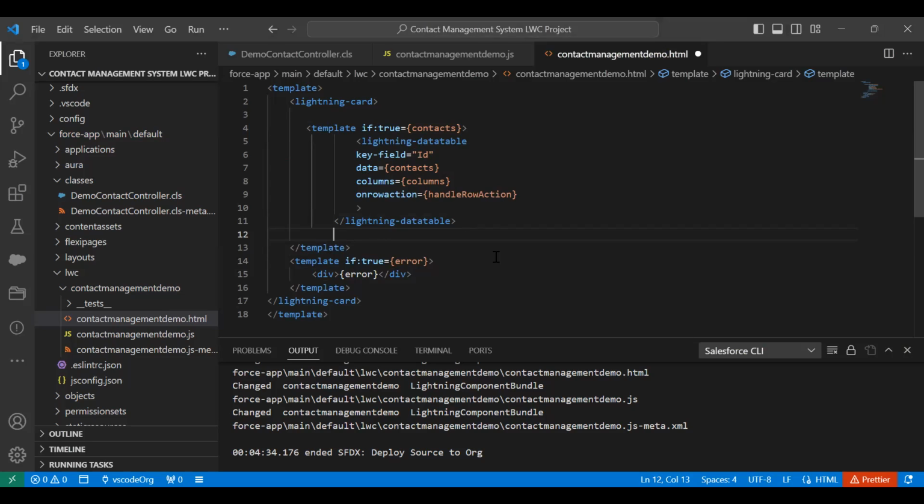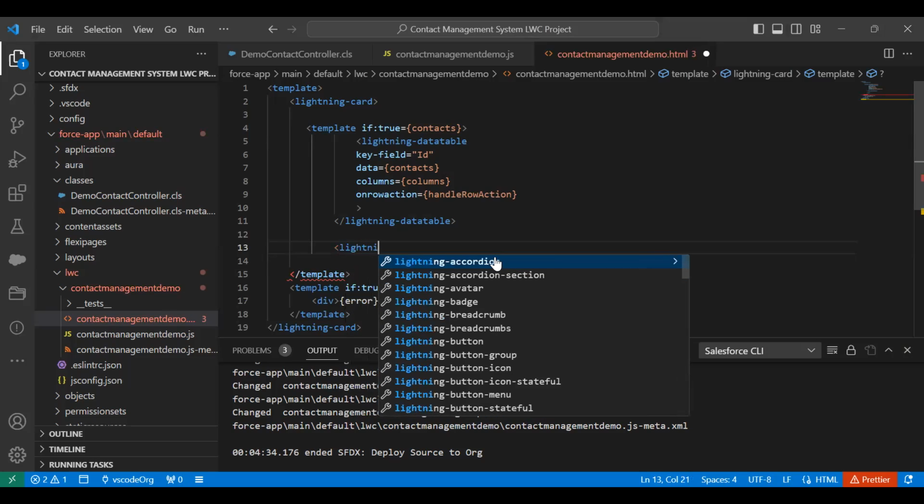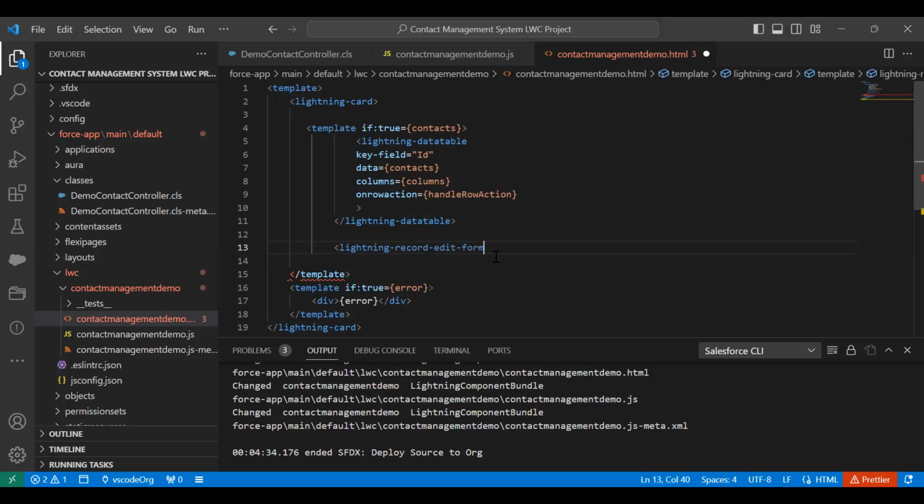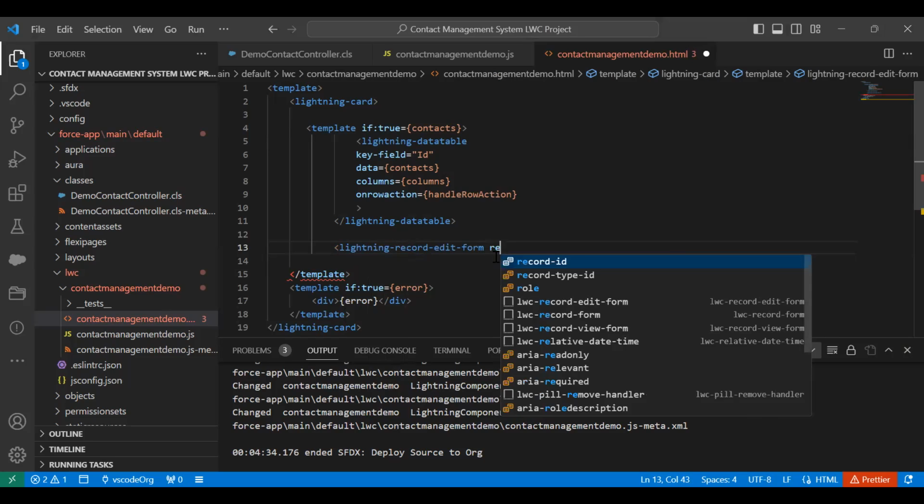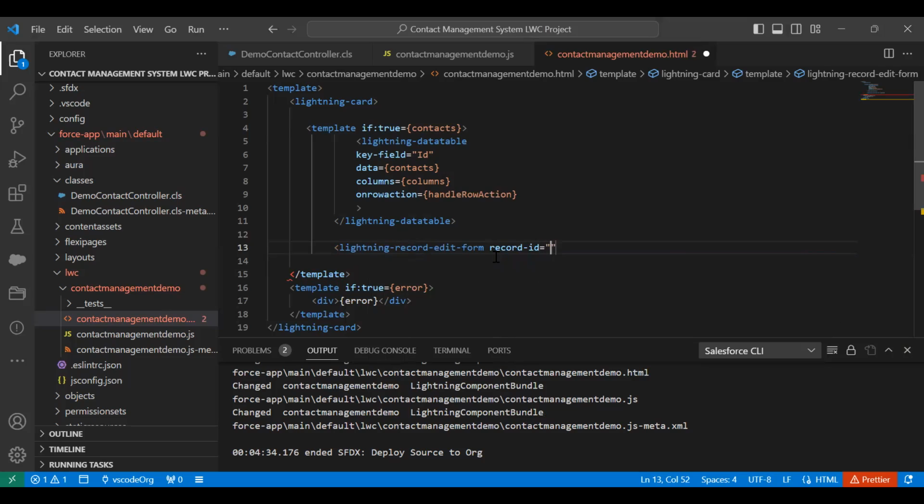Let's first implement the lightning record edit form. This expects a few parameters, for example record ID. Currently we don't have the record ID because we have not received it in the JS file. So let's just give some name, let's give it as ID to edit record, something like this. Lightning record edit form also expects you to provide the object API name. These are the parameters.